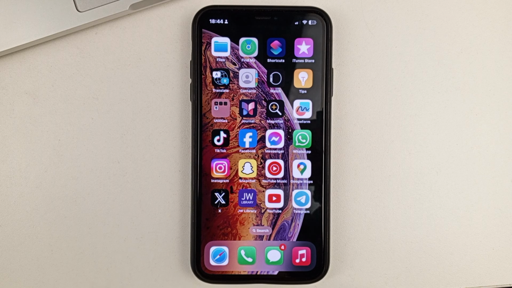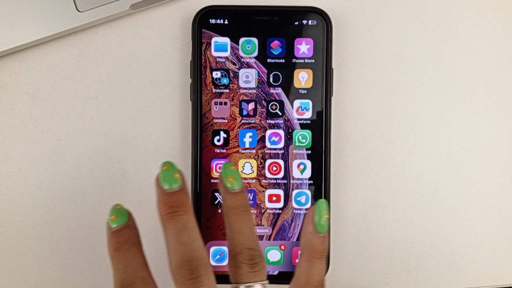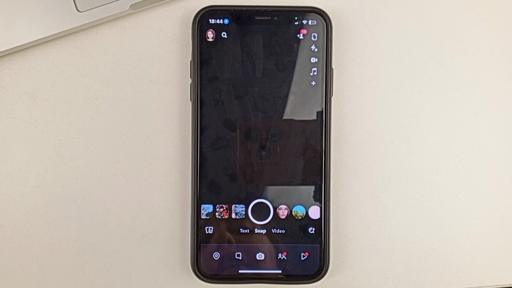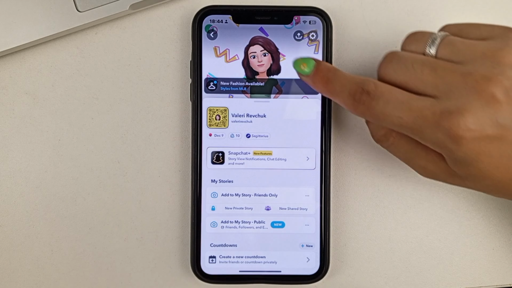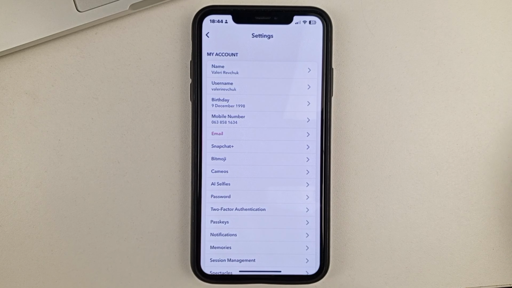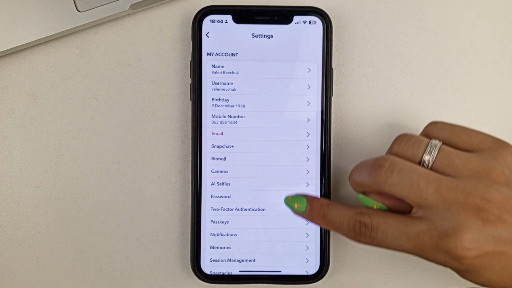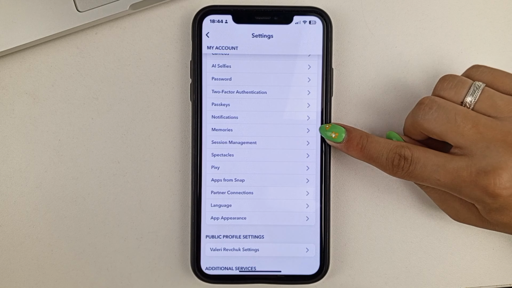So, let's say you want to back up some stories and photos. You are in Snapchat to your gallery, then go to the Snapchat app. Then in the top left corner, click on your profile picture. And now click on the gear at the top. Next, swipe a little bit. Select the Memories option.